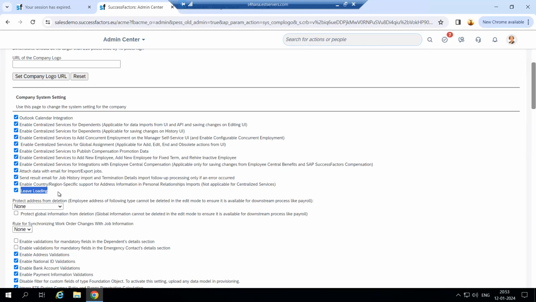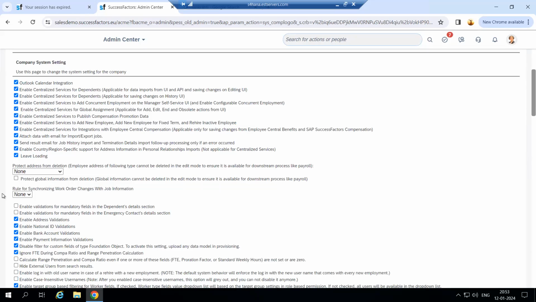And leave loading is for the time off module. Apart from that, protect address from deletion. Sometimes, without any prior intimation or any note, some people will be deleting the data. When that should not happen, we will enable these settings to capture the history of that particular event: what exactly happened, who deleted it, from which location it was deleted, for which ID. Everything we will see in the reports module.